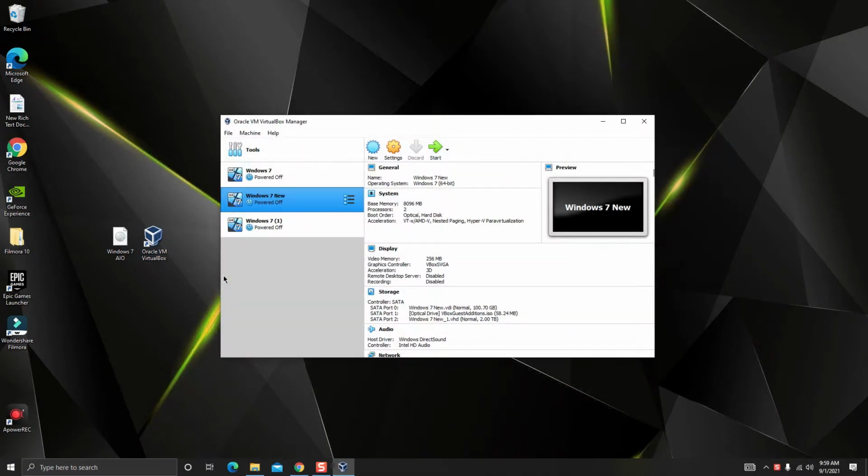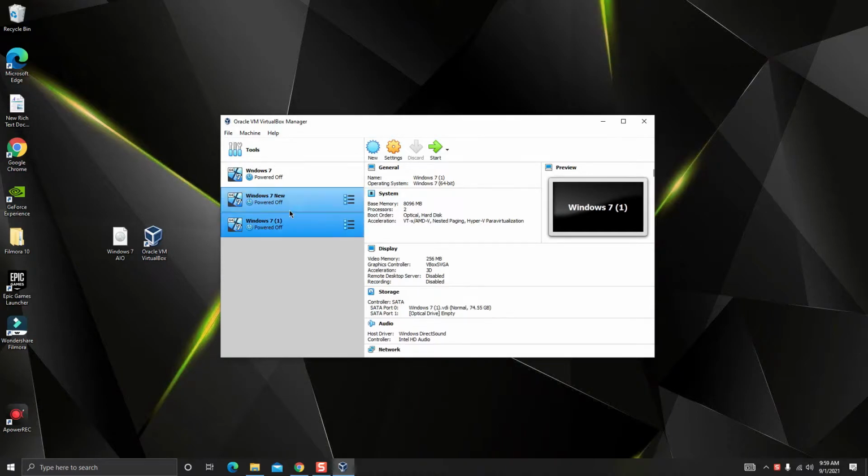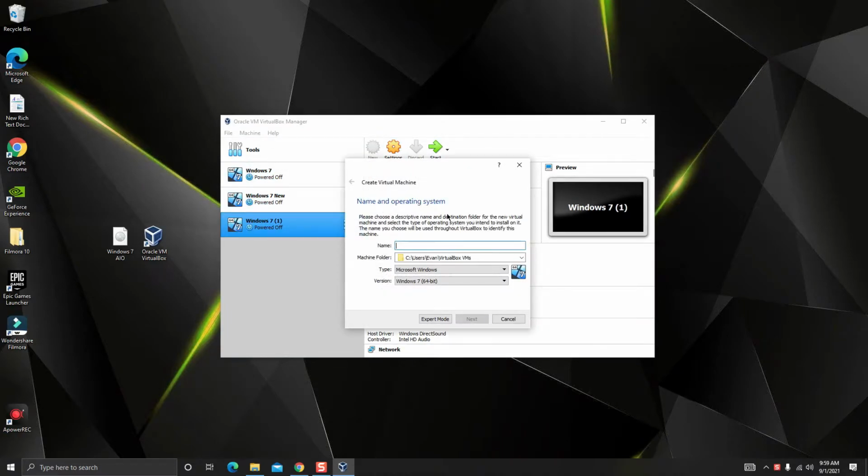So we'll open up Oracle VM, and what you want to do is press New and type in Windows 7, whatever you want to call it. I'll just call it that. Whatever version you're putting on there, we're doing Windows 7 64-bit.